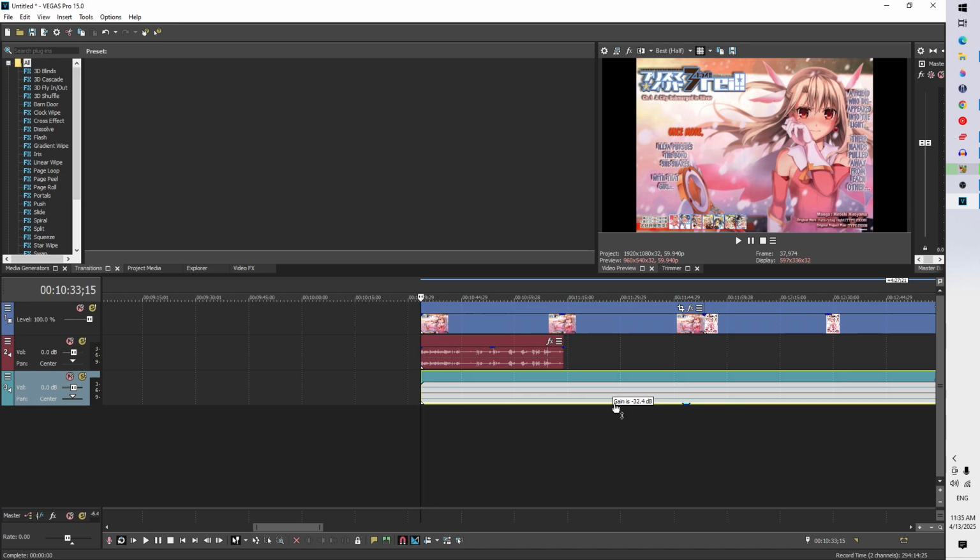You want to set the music, of course, to be way lower than the audio. You want the audio to be hearable, but if you turn this up to max, it's a little overpowering, you know. But it's good shit. It's good shit.